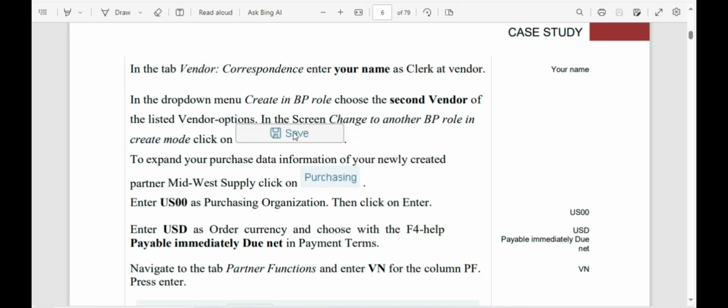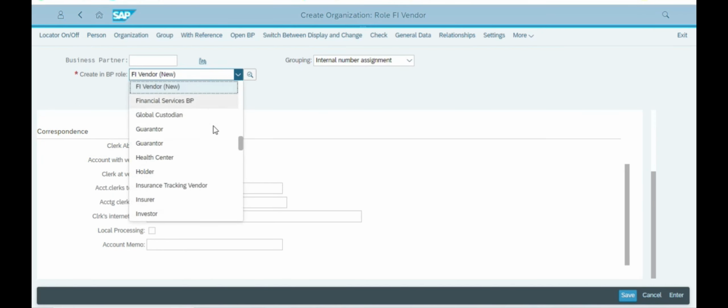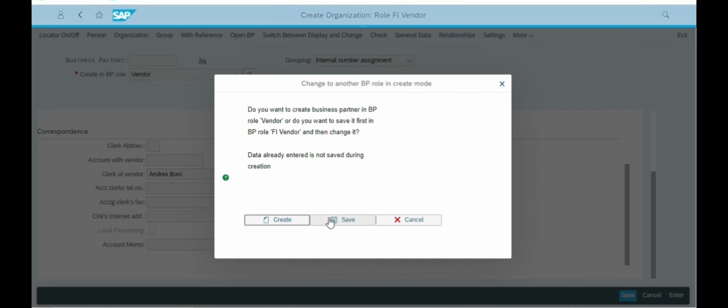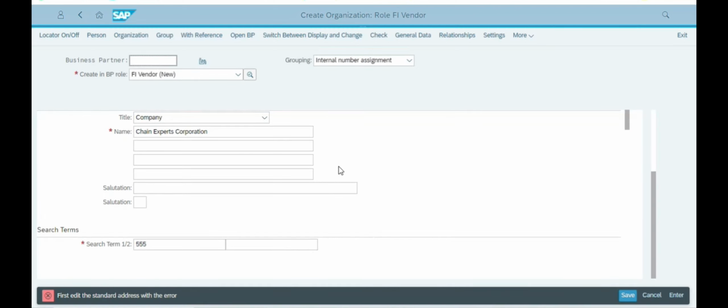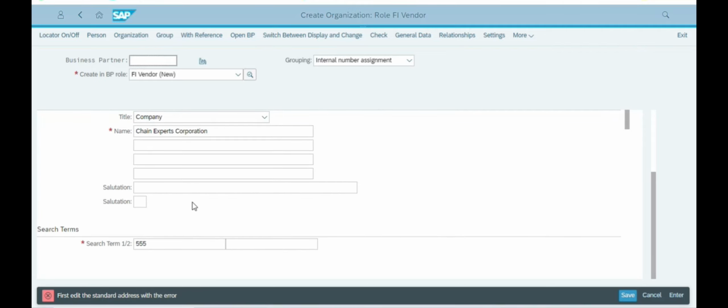Okay, so we'll go to the second vendor. Okay, we'll look for the vendor, and then we'll be clicking save. Okay, enter the standard address. That's the error.